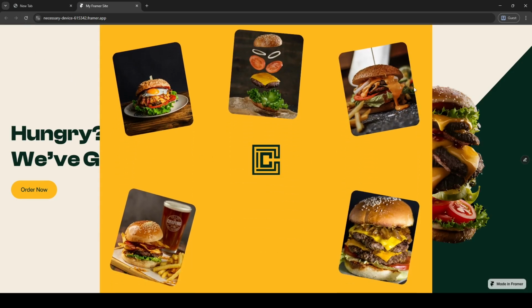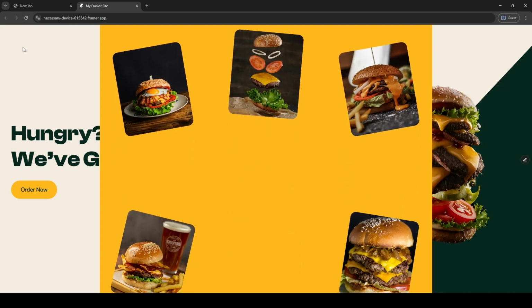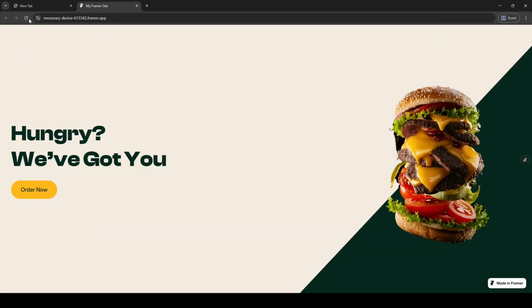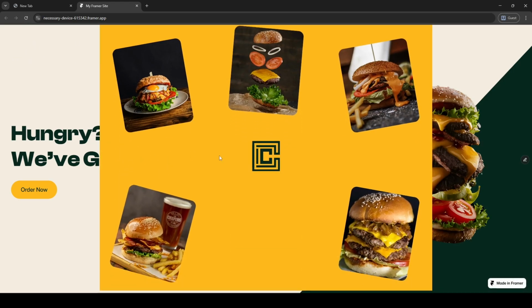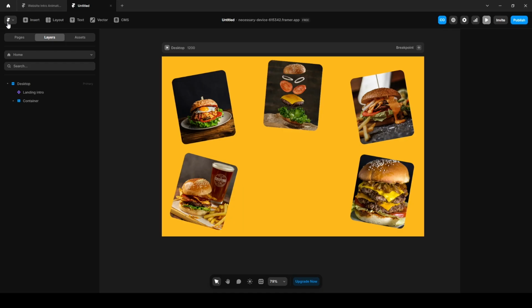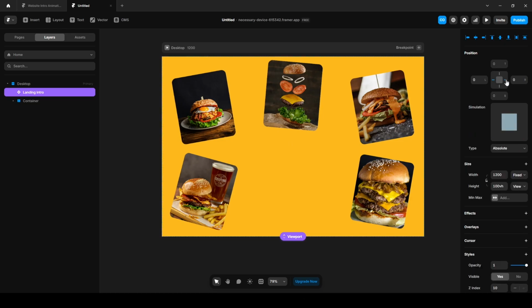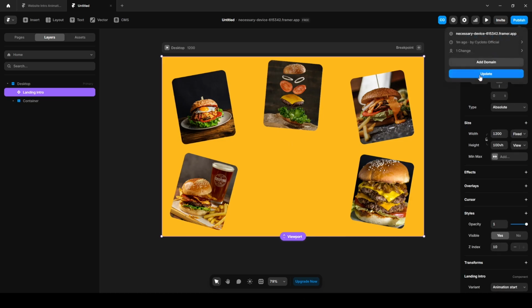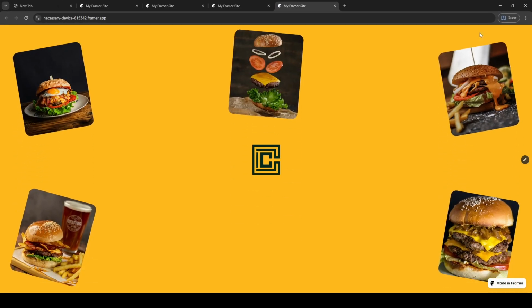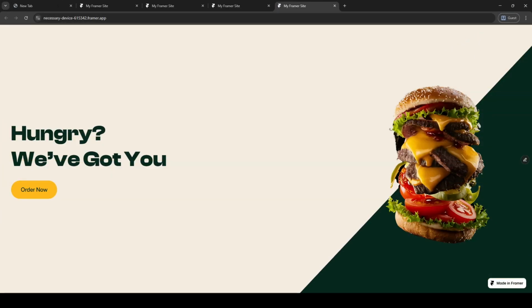But one thing we need to do is fix this rectangle. So click here, this landing intro, and pin it on the left and right. Now hit publish, update. Yes, now it looks perfect.